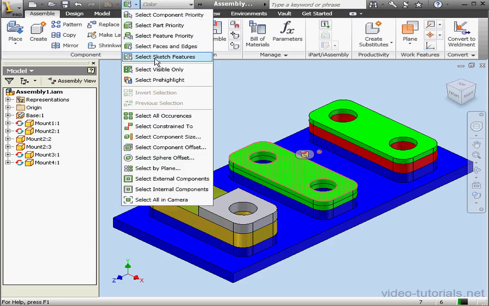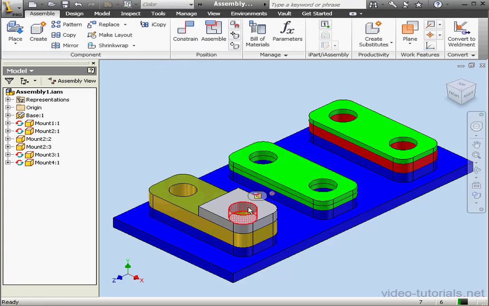We can select by sketch features as well. Let's select this hole, for example. As you can see, getting familiar with the Select sub-options will improve your flexibility and speed considerably. And this concludes our lesson about the Select tool.